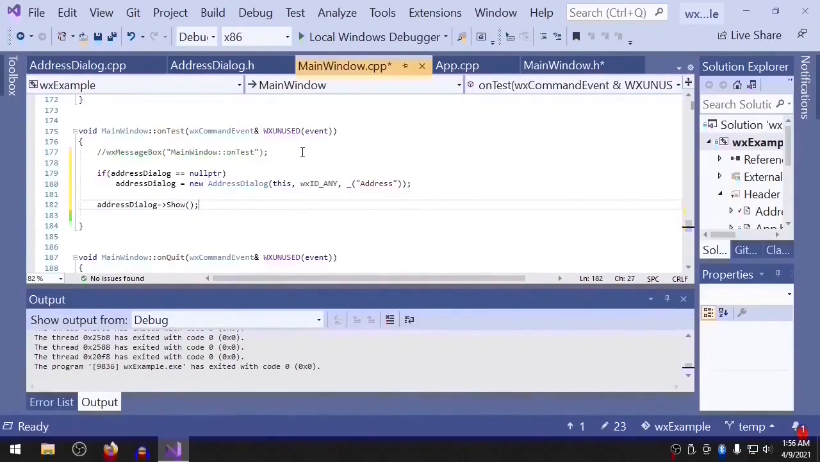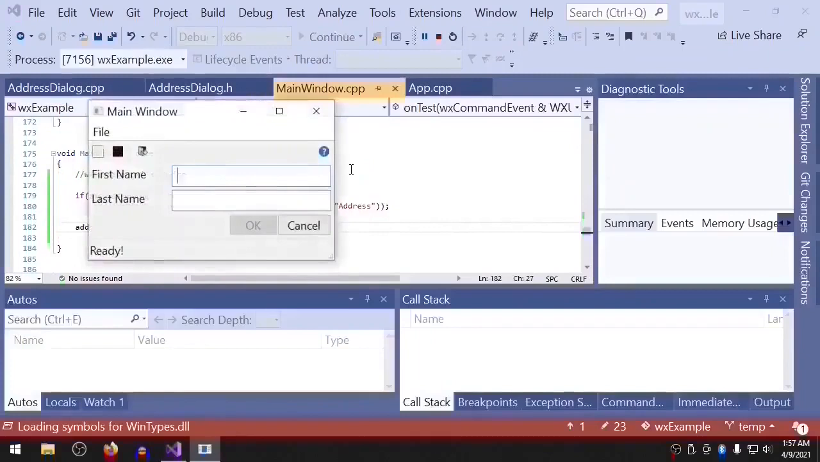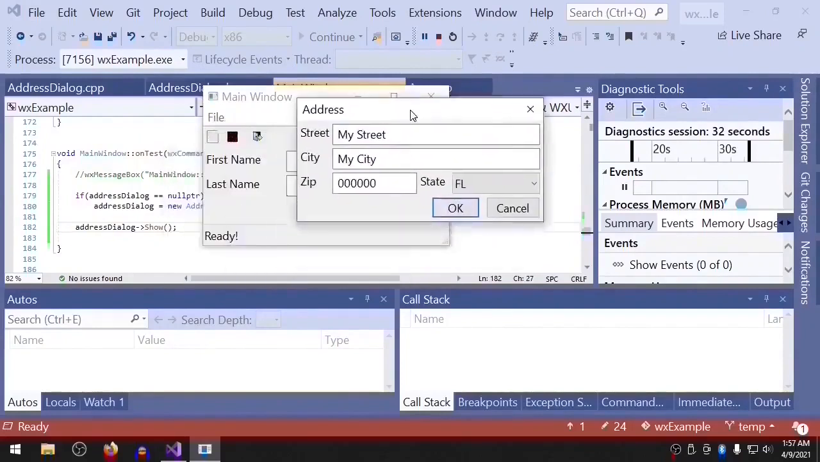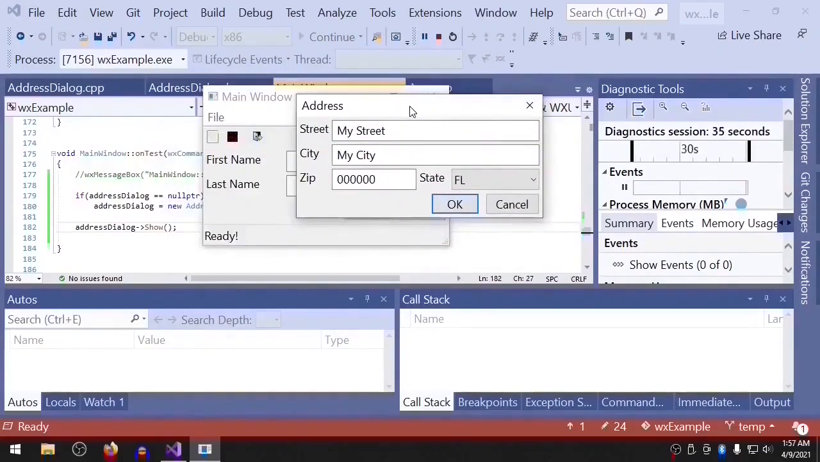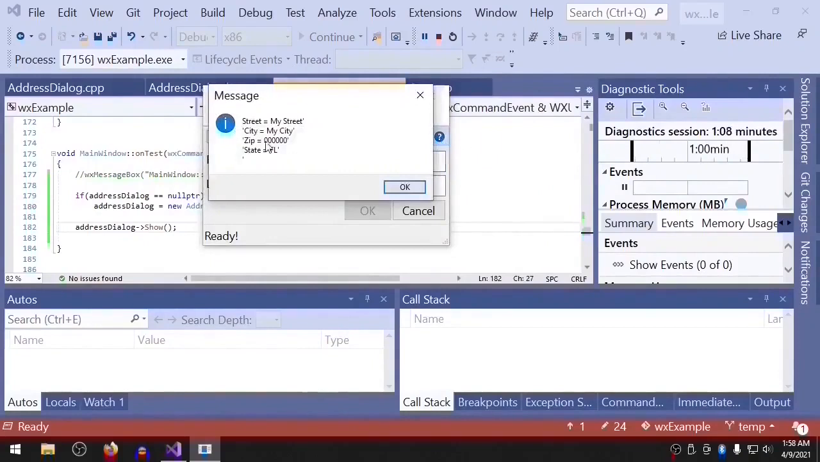Okay, so let's run that. If we click the help icon, nothing happens. That's because our pointer is null right now. And if we click on the test icon, a dialog will be created for us. Now if I click the help menu again, we can see the default values.